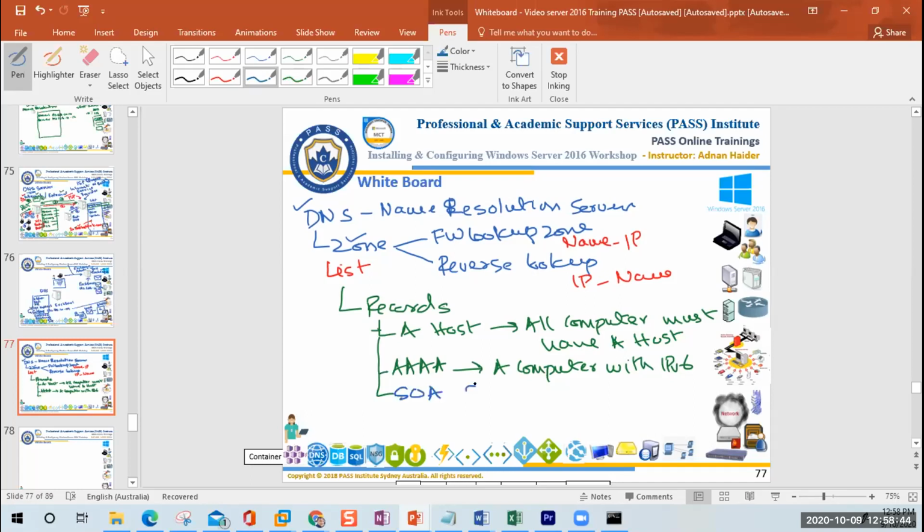SOA means start of authority. Start of authority is only for the first DNS server. So here I'm going to say it is for the first DNS in your environment. And then the second one is SOA, and the SOA is, so the second one.